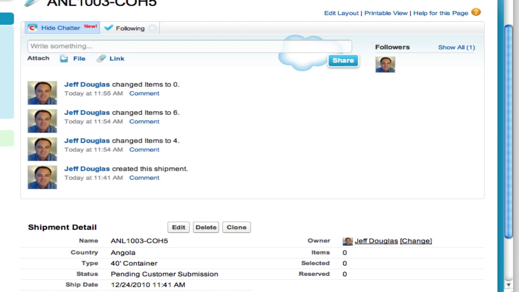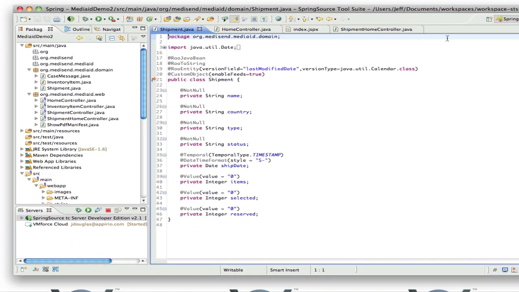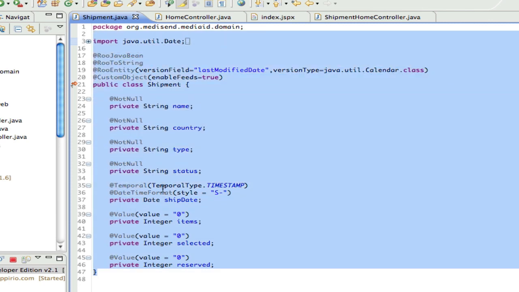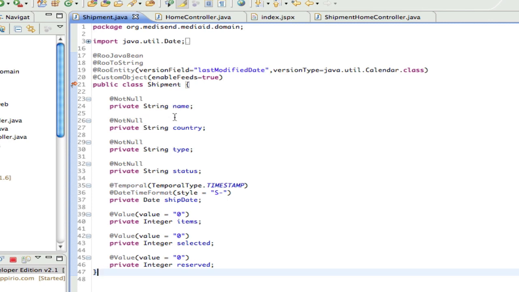Let's go and look at the code real quick here. So here's Spring STS. Looks very similar to what you would see in VMforce.com development. It uses Eclipse, so it's really easy to grasp. And this is actually our entity. It models the custom object in Salesforce. You'll see things look pretty familiar. You get your name, country, type, status, items. One of the neat things here is that this is all it takes to enable Chatter with this entity, as the marker is true. So that's pretty simple. Once you do that, you can go back into Salesforce and configure that entity to chatter about certain fields.